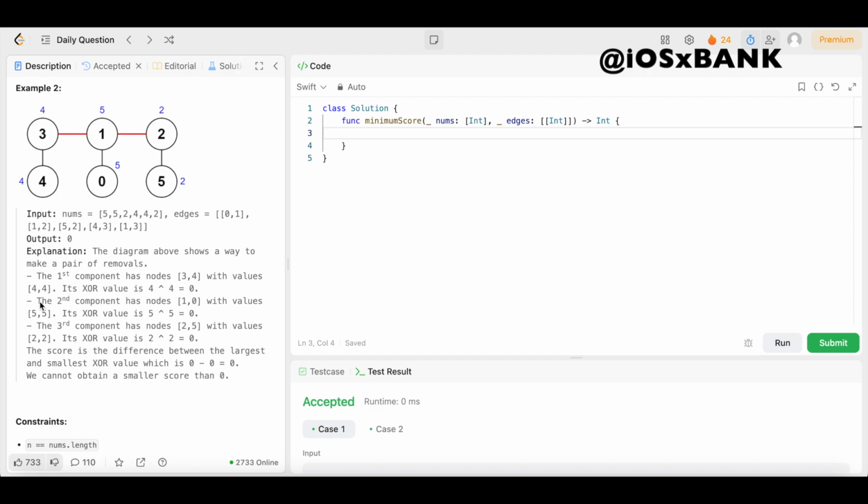Then the second component is 1, 0 with values 5, 5. Its XOR value is going to be 5 XOR 5, which is going to get us 0 as well. So this 1, 0 has value 5 and 5. When we XOR those, we're going to get 0.